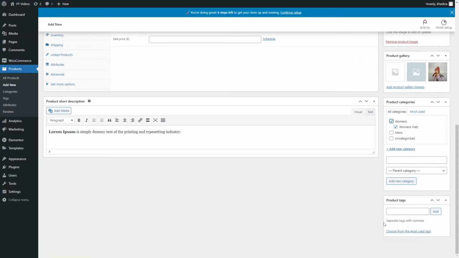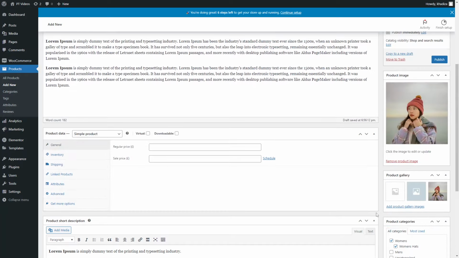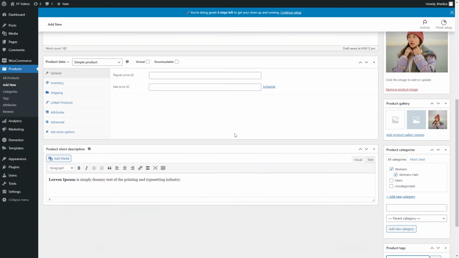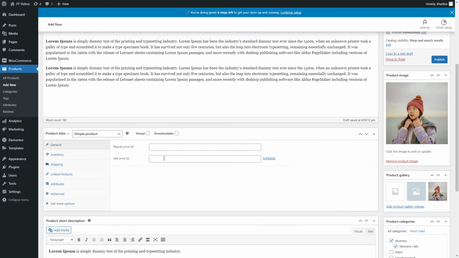And then you can also set product tags as well. So you just type in the tag name, and then just click enter to add. And the more you add, obviously, the more it'll add itself, and you can choose from the most commonly used tags essentially. Once the tags are added, then you can finally start getting into the actual product data.